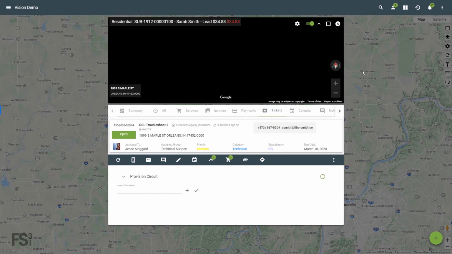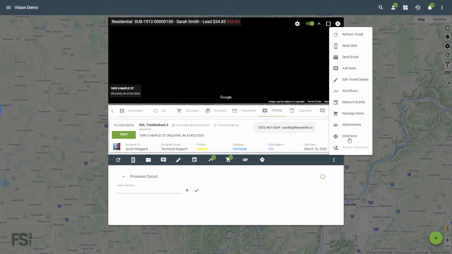Clicking the menu icon brings all the options up and allows you to switch the subscriber associated with this ticket. Click the refresh icon to head back to the ticket log.